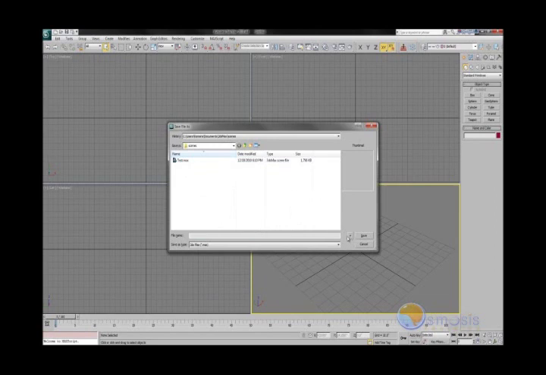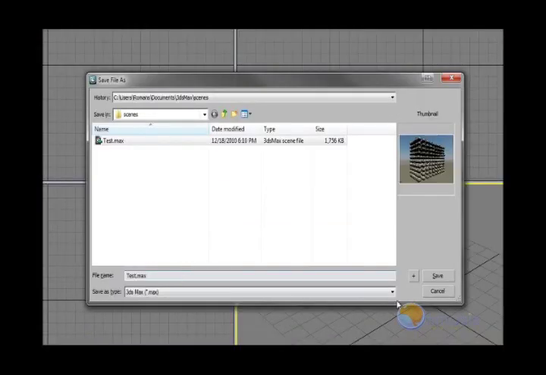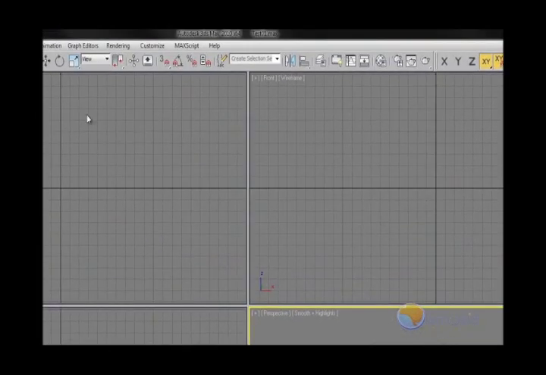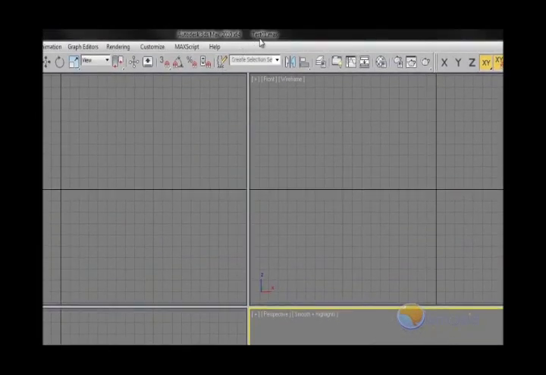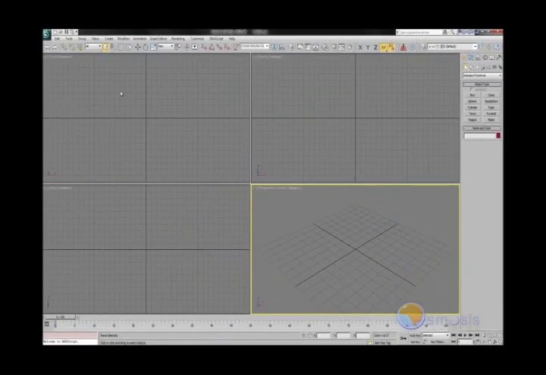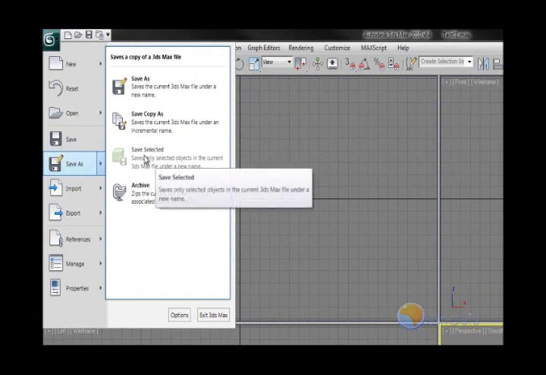Another feature that's pretty cool in Max is, let's say we're going to call this test 1. We can use this little plus button over here, and that will save this file and rename it automatically test 01. This gives a numerical order to all your files and gives them a sequence. You also have Save selected, which saves only the selected objects in the current scene.